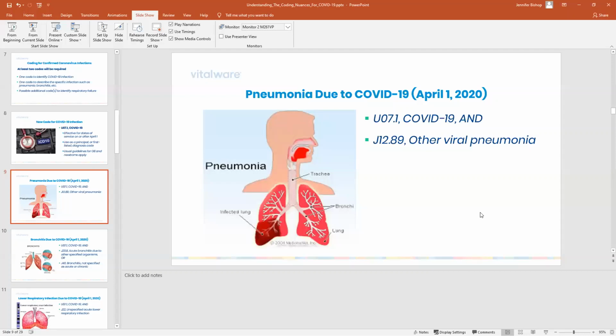Next question, would we use the B code for other strains of coronavirus that the patient may test positive for with acute bronchitis?